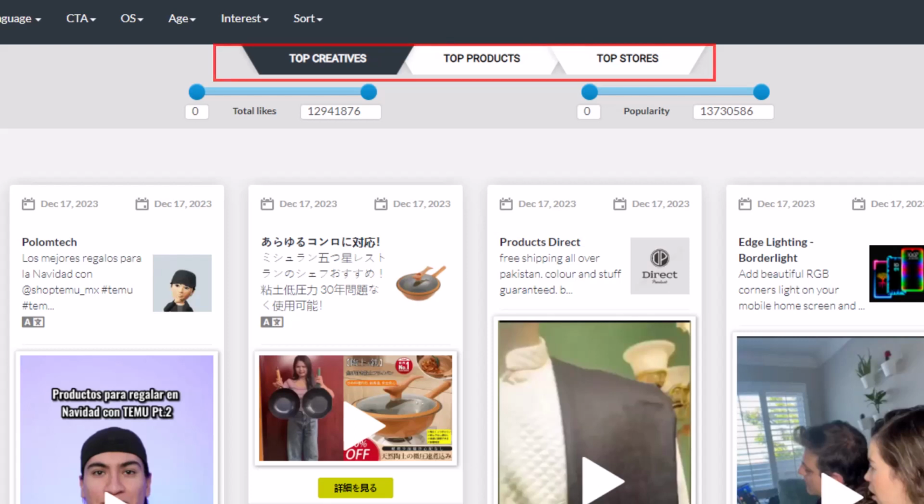3 different formats. Top Creatives tab allows you to view the in-stream video creatives or ads from various sources such as TikTok. Top Products tab allows you to browse through our curated list of products that are being promoted through various in-stream ad campaigns. Similarly, Top Stores tab enables you to see top-performing e-commerce stores that are running successful in-stream video ad campaigns on platforms such as TikTok.